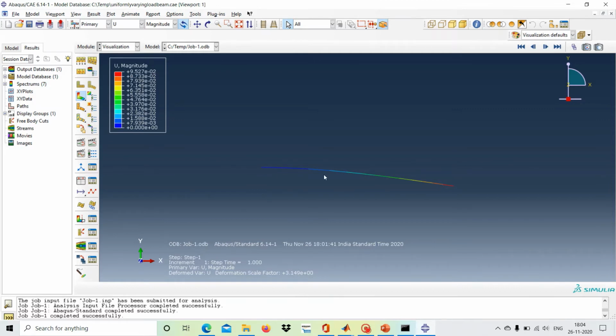So we can see that we are getting this. We can also zoom in. So the deformed shape of this cantilever beam has been shown here.